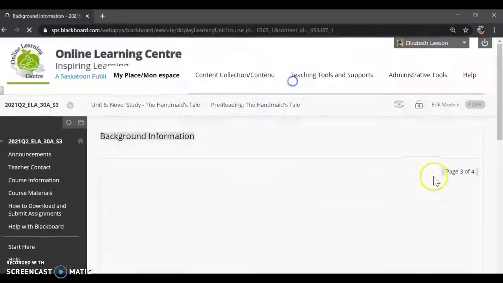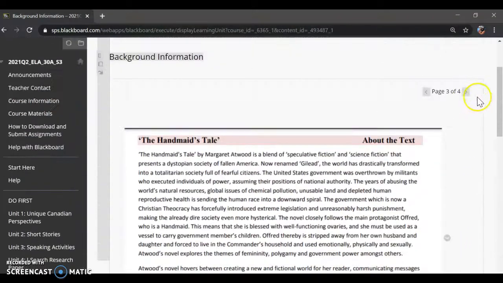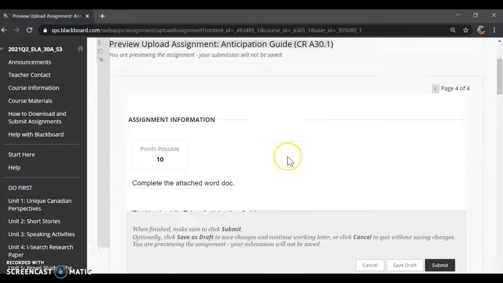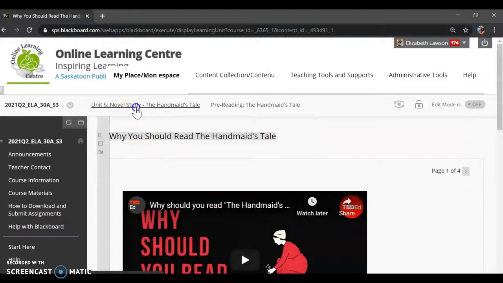If I can click through this. Some background information about the text. And then this anticipation guide that you're going to work on. So that's your pre-reading activities.